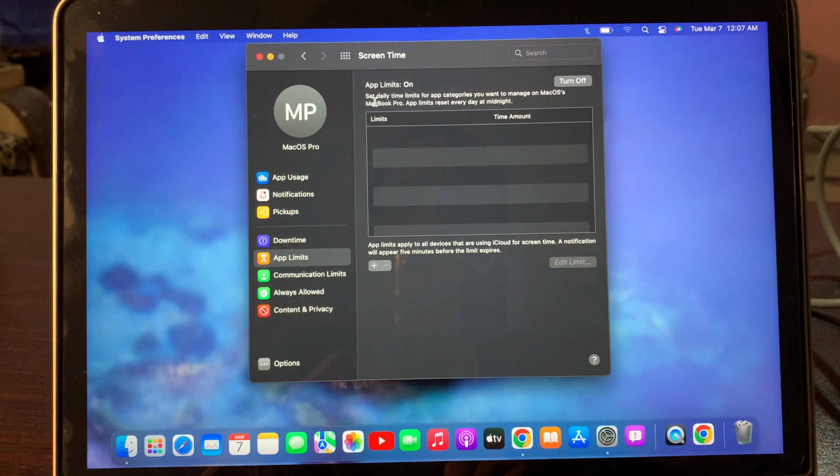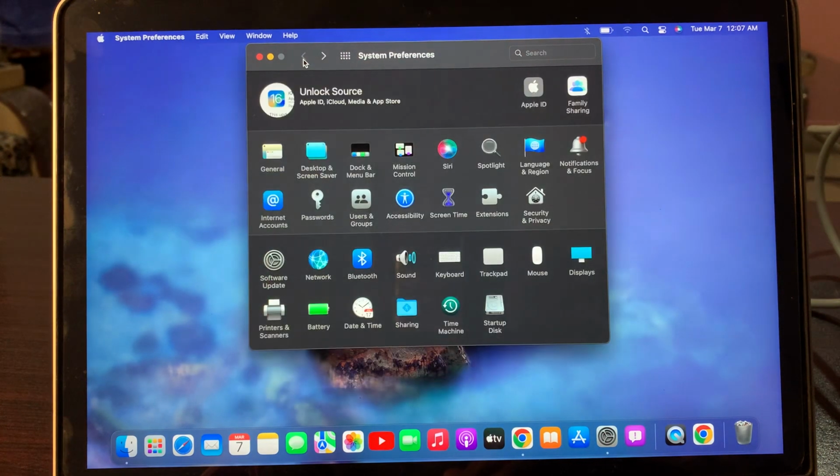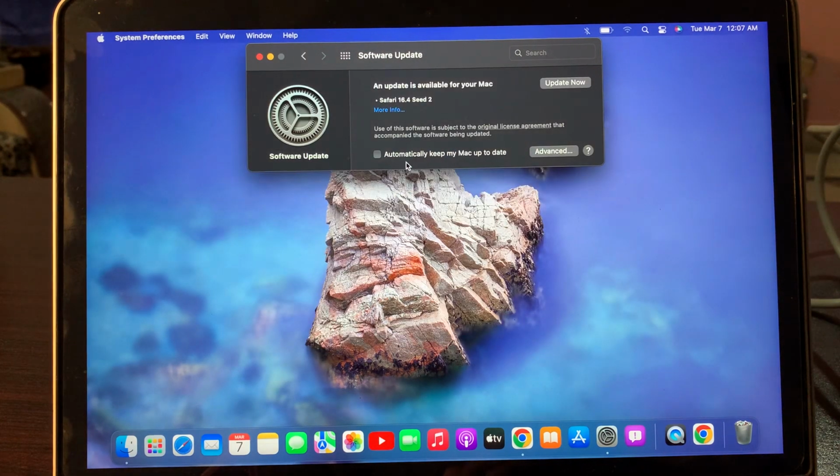As you can see, here is the app limit for use. It's turned on, so make sure that you have turned it off. Now go back and tap on Software Update. If there is any software update available, make sure that you have updated it to the latest version.